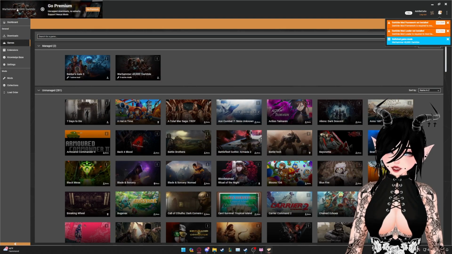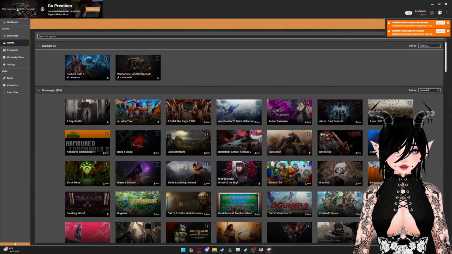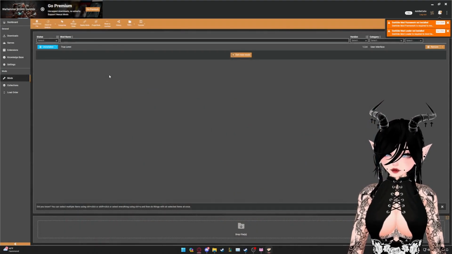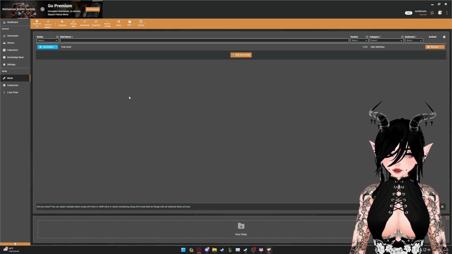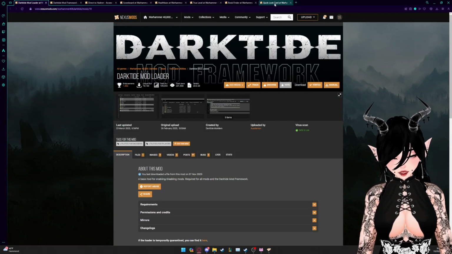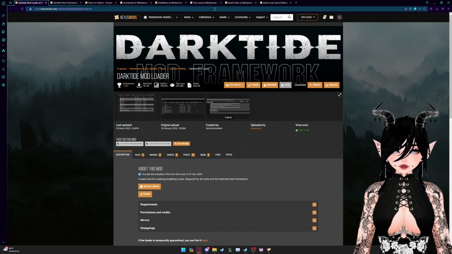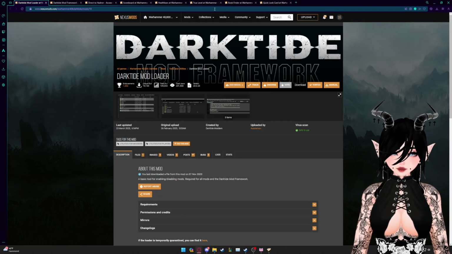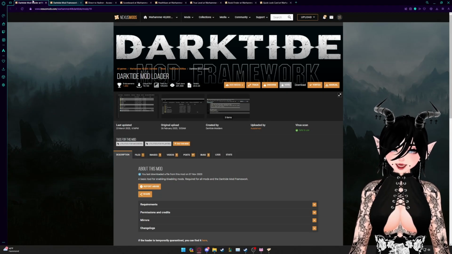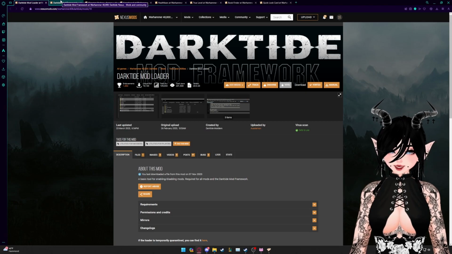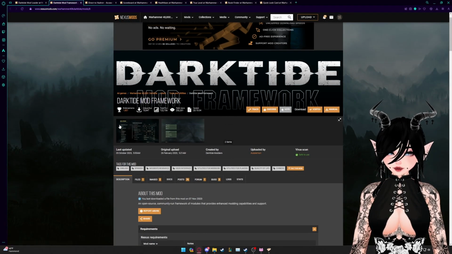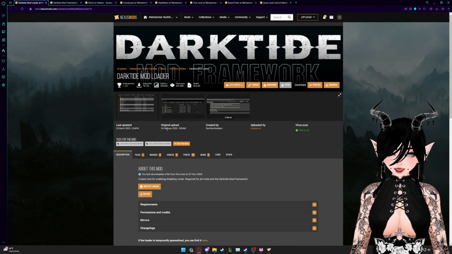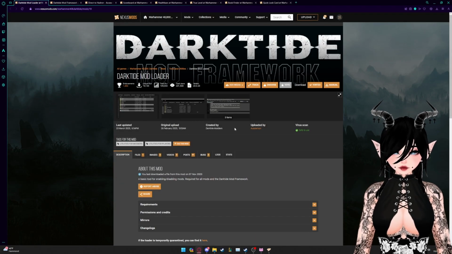So now we have Darktide up in the left corner, and we can see all of our installed mods by going to Mods, which we of course have none, so that's alright for now. So I've already selected a bunch of mods that I want to install. I'll be adding the links in the description as well. You're going to need these two mods here, which is the mod loader and the mod framework. These are both required, and I believe the mod loader comes first.